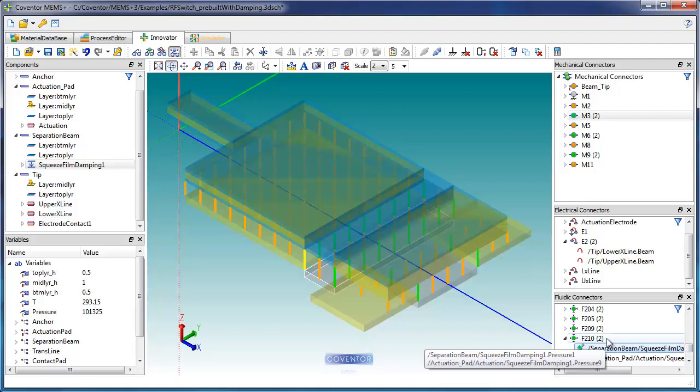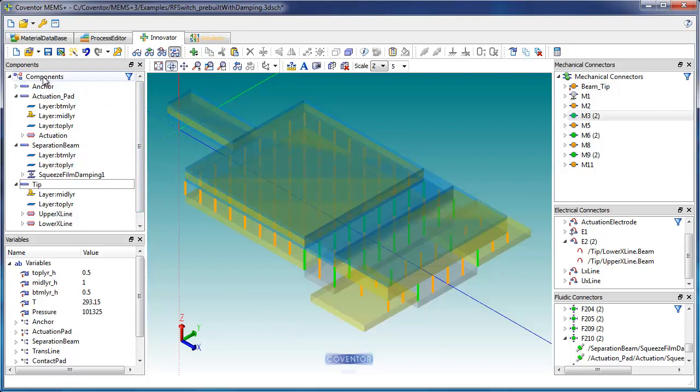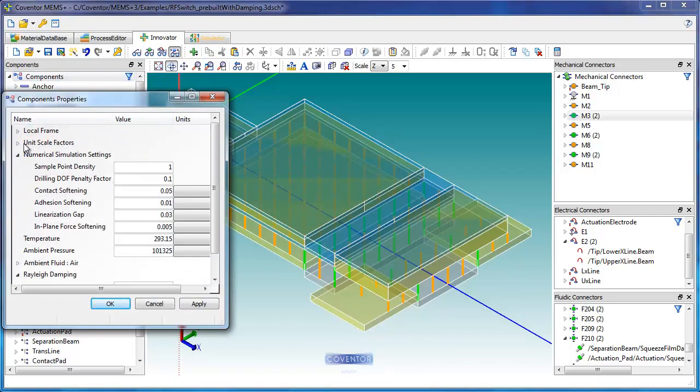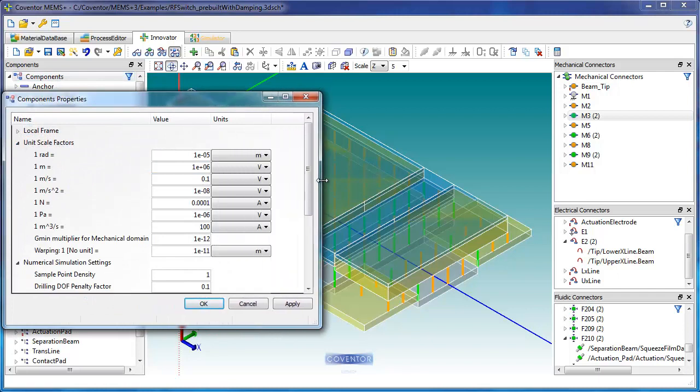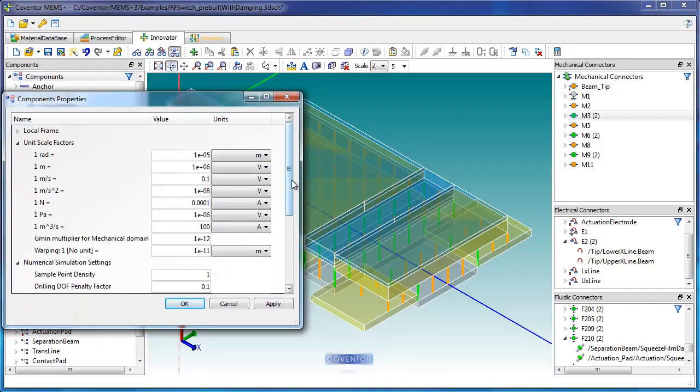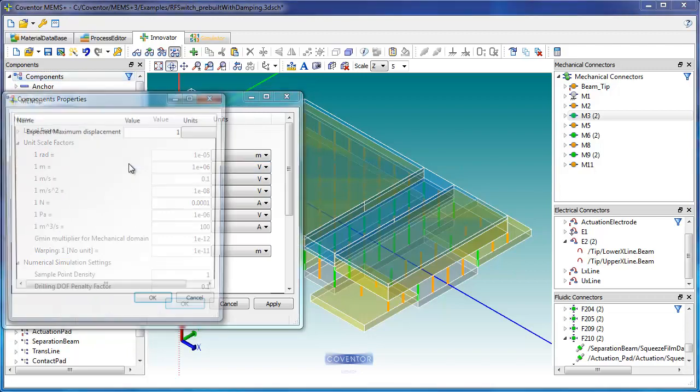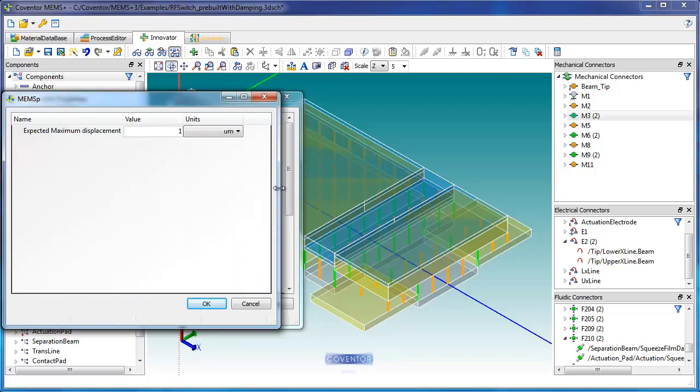Beyond linking coincident connectors together, the wizard can also be used to compute appropriate unit scale factors. Unit scale factors are internal scaling coefficients used to condition MEMS Plus models for simulation in external third-party solvers. The coefficients establish reasonable scaling between mechanical quantities such as forces, accelerations, and displacements, and electrical solver quantities such as voltage and current, based on the expected maximum displacement of the device, which can be configured. These dialogues are right-click menu options of the components tree.